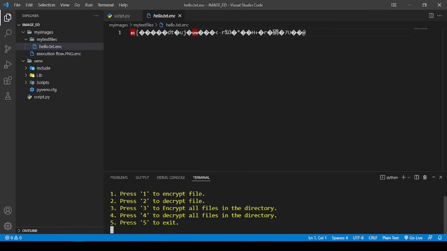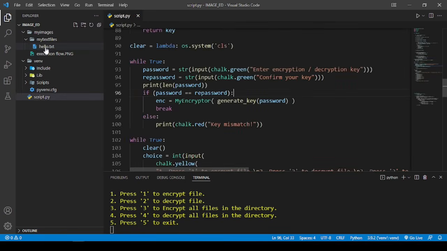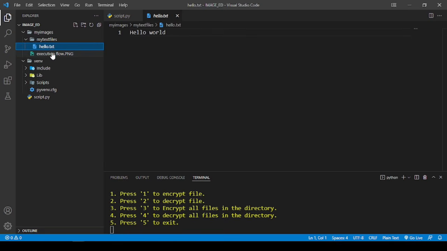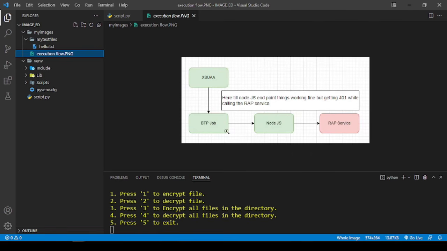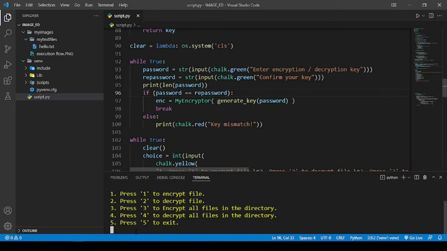Now we can close it by pressing 5. If I press 5, I can exit, or even I can press 4. Then in the same session, it will use the same earlier key, and it will be decrypting it, mask processing, and it's back to hello world and that image execution. Okay, that is what we needed. Let's do a few validations now.